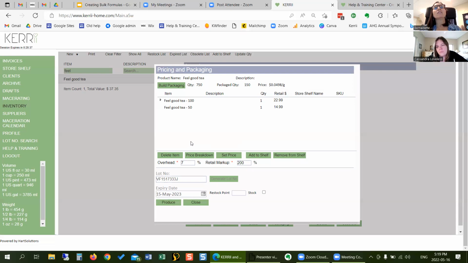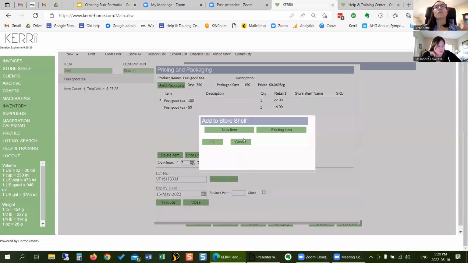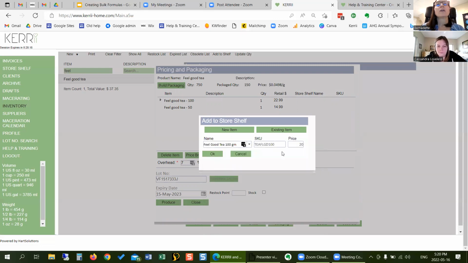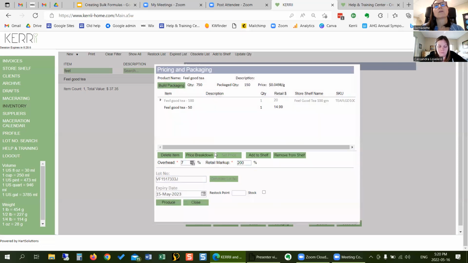So what you do is you create your store shelf item, and then you attach inventory items to the store shelf. So I am going to add these items to the store shelf. You stock this regularly, so I already have them. They're already existing items sitting there, so I'm just going to attach them to those existing items. So this is our Feel Good 100 tea. You can see that there's a price here that is different from the price I have here, because this is the price my customers are used to seeing. So that's what I'm going to go with instead.